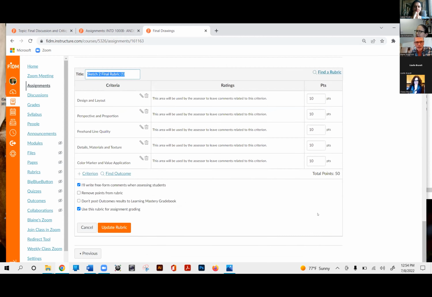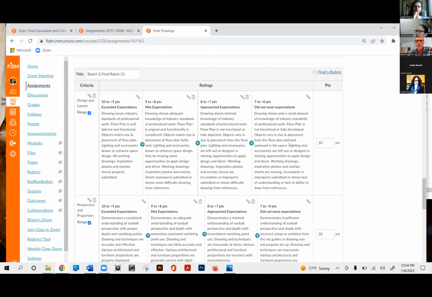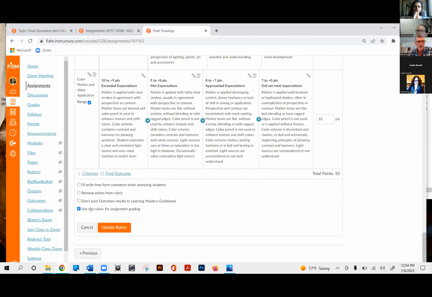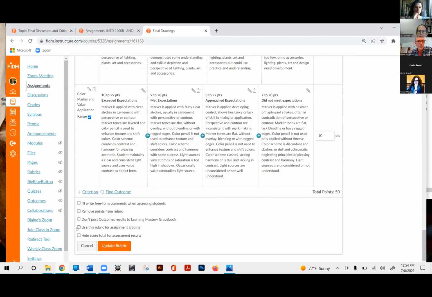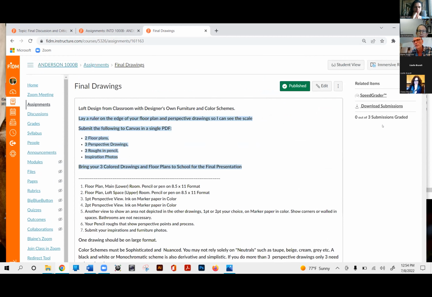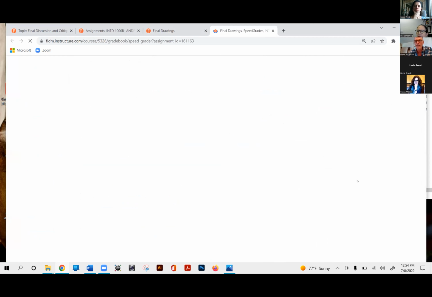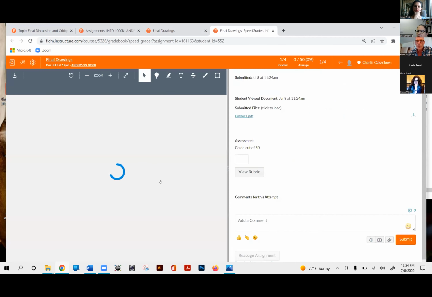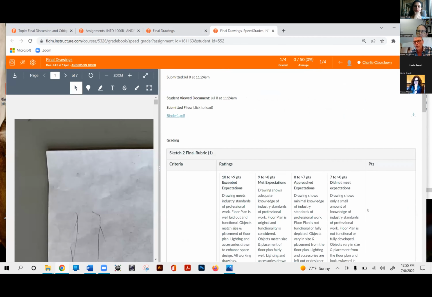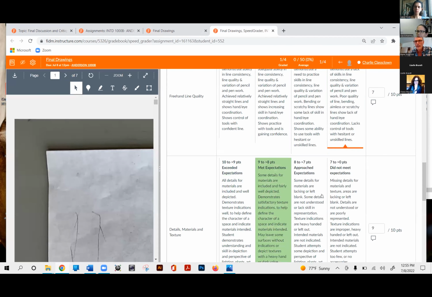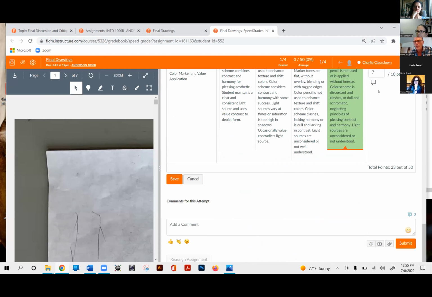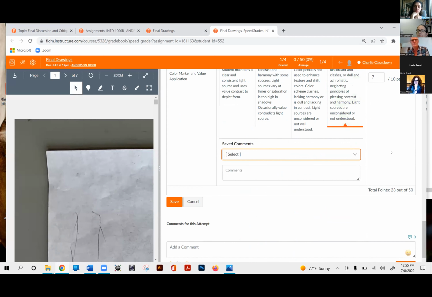So here I can edit it and say I'm not going to write freeform comments, but as Cheryl just showed us, you can also unclick "use this rubric for assignment grading." But if you do that, the points will be in the rubric, but when you go to your SpeedGrader, you're going to have to fill out the rubric and then also put the points up above the rubric. So where this says grade out of 50, I might fill out the whole rubric here and click save. And then I can put comments in here. In fact, I've saved some comments from prior things.